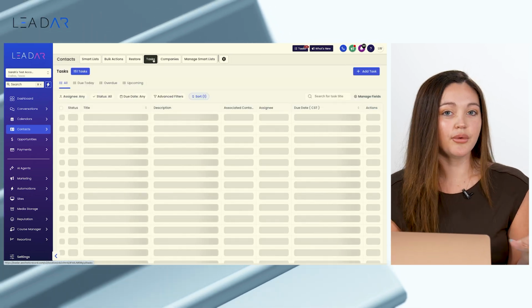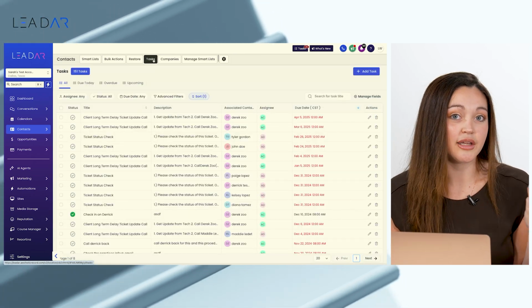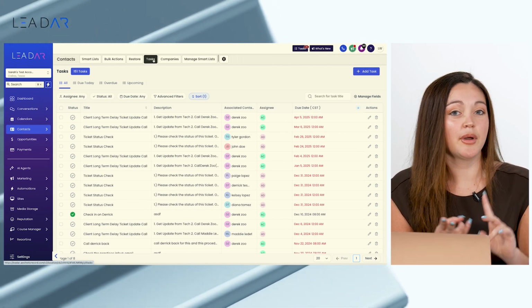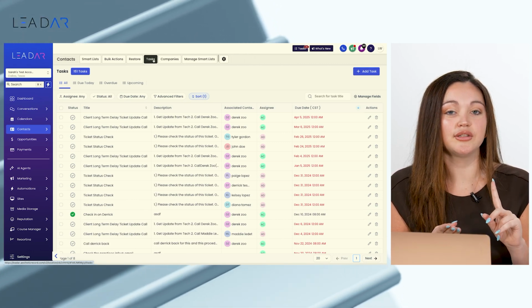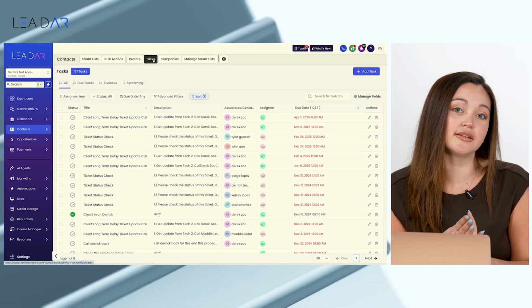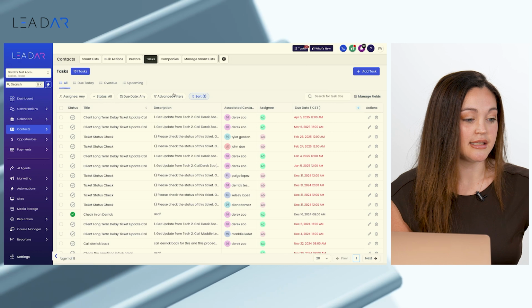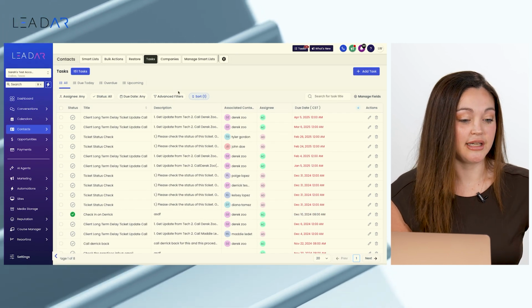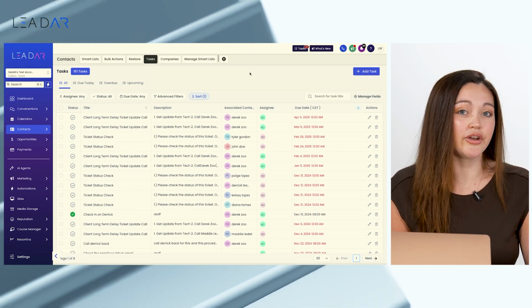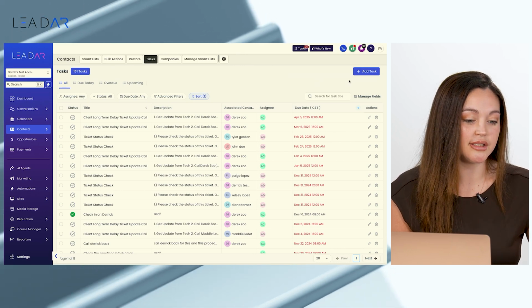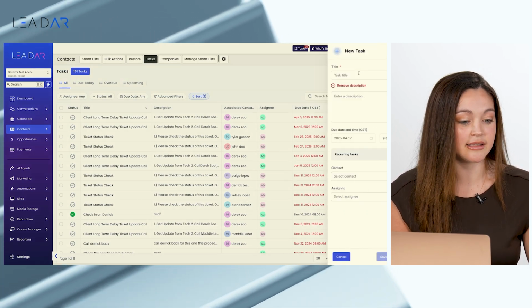I'm actually going to go over 3 different ways that we can do tasks. We can do it manually, we can do recurring, and then we're also going to show how we can do tasks automated as well. So first things first, now that I'm in my task section, I'm going to show you how we can create one manually. On the top right hand side, we're just going to click Create Task.